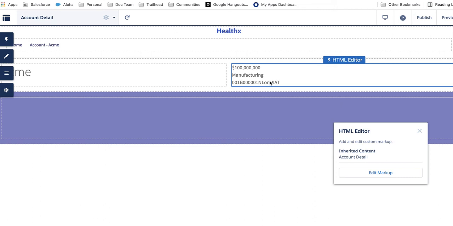Use the HTML editor on any LWR page. The component will already be data bound in a CMS or record detail page. Congrats! You've successfully used the HTML component to dynamically show multiple fields on an LWR page.